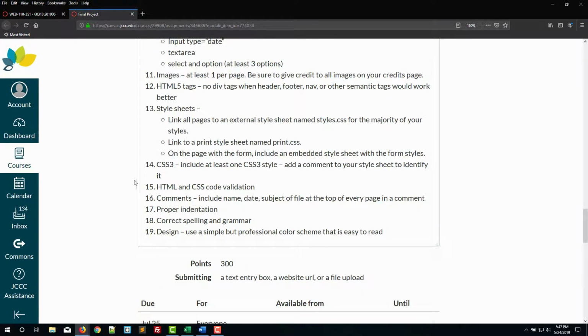You want to make sure your code validates. You want to include comments that include your name, date, and subject on top of all your pages, including your CSS. And you want to have comments throughout your media queries and your styles, explaining what your styles are and what they're affecting, especially if you have any sort of classes or IDs, proper indentation, correct spelling and grammar, and then a design that uses a simple but professional color scheme. Consider your fonts, what you're using, if you're using serif or sans serif, and just general design best practices.